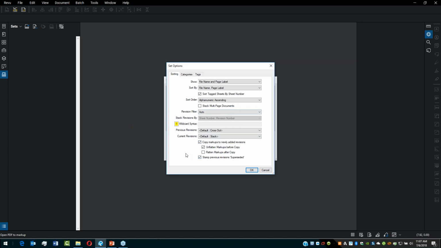These toggles down here control what happens when we update a document in the set. We can turn on or off, when we update a document, do we want to copy the markups from the previous document to the new document? Additionally, we can tell it, do we want to stamp the previous version of the document as superseded when we update it? I like leaving that on, and you'll see why here in a second when I update this set to show you how the sheet update process works.